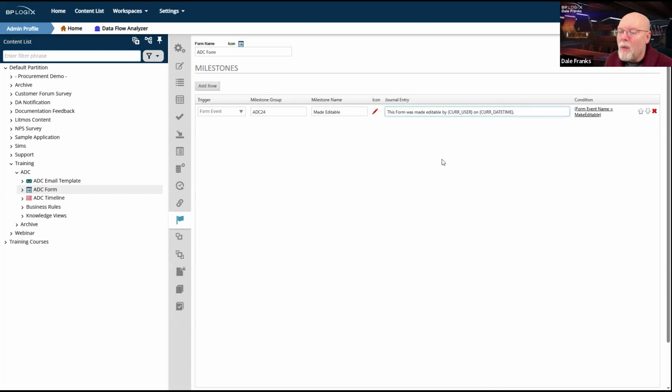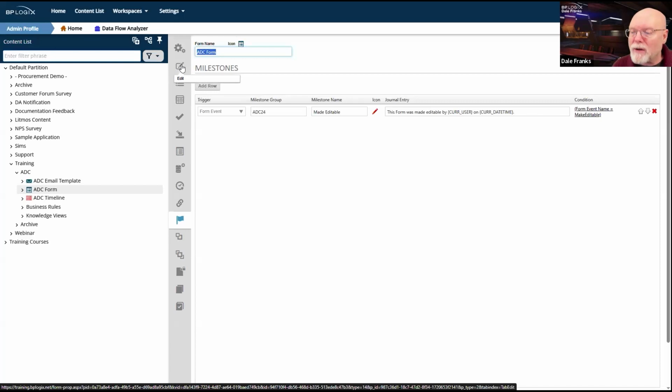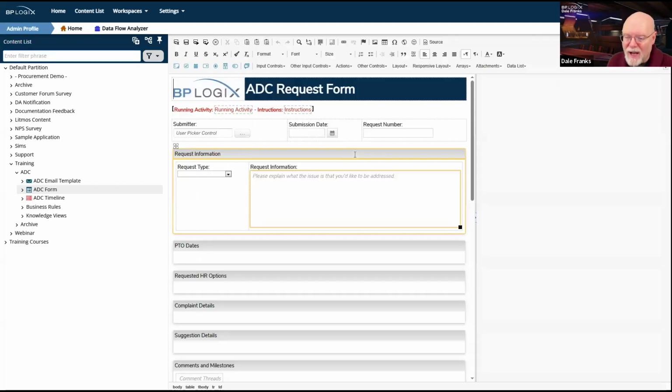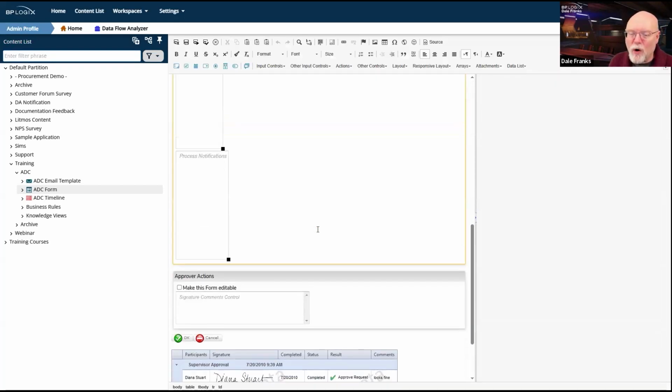So what I want to do is if somebody makes the form editable, I want to know that it was made editable. And what I needed to do was create a milestone to account for that. So I now have a form event. It's the make editable form event name. I'm going to update my form. Since it is 11:56, I am going to quickly go back to my form definition, and we are going to hope that this works. I should be able to click it and it should show up in my notifications.